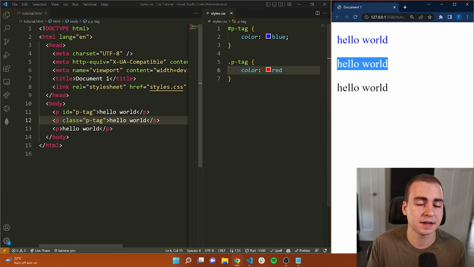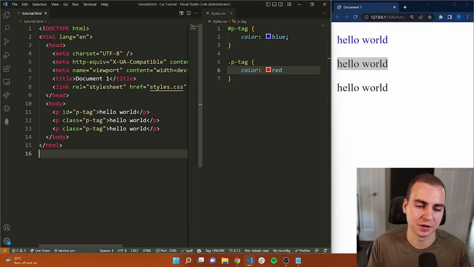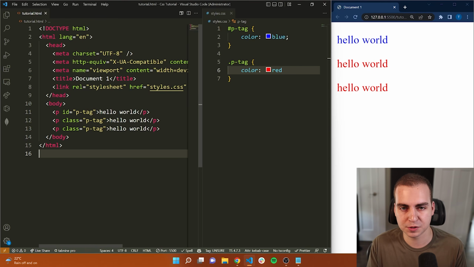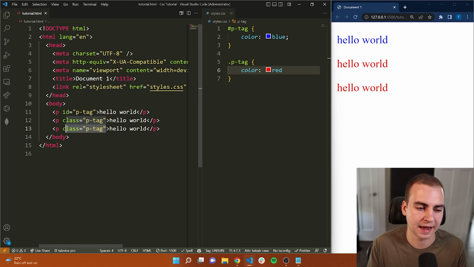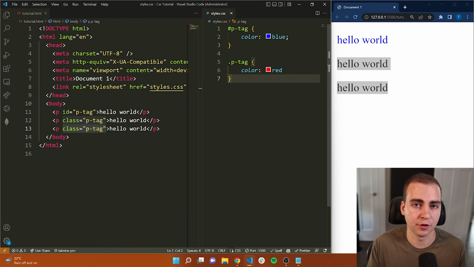Now, the advantage of classes is that you can reuse them, or at least, I guess you could reuse IDs, but you're not supposed to reuse IDs. With classes, you are supposed to reuse them. Anyways, in this case, I can add this class to another p tag, and now the same styles will be applied.